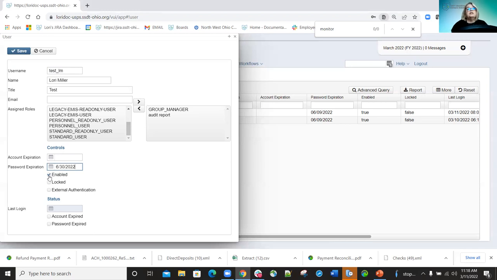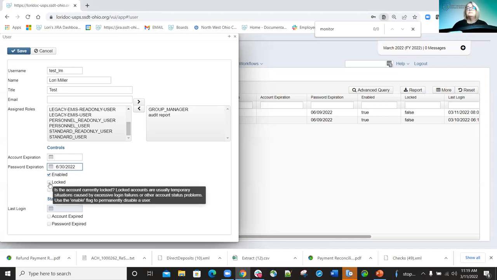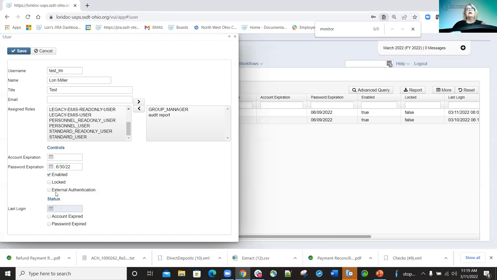And then we want to make sure that it's enabled. You can see that it's already defaulted. If the lock shows, like if you have an employee that's already out there and it shows lock, more than likely they probably tried to log in too many times and they couldn't get it to work. So that's why it's locked. You may have to unlock them as an administrator. And then if you're using that LDAP, that external authentication, you'll probably need to mark this box accordingly.